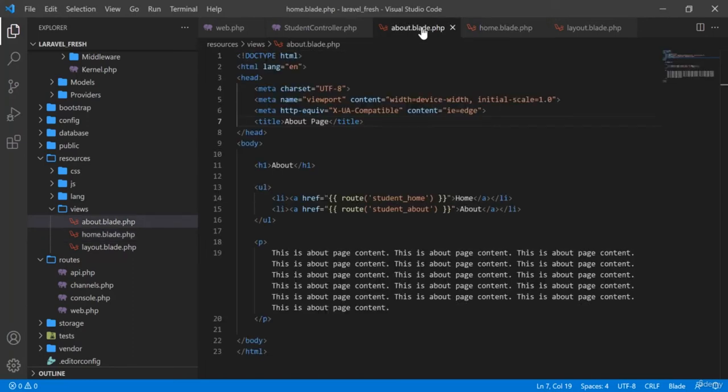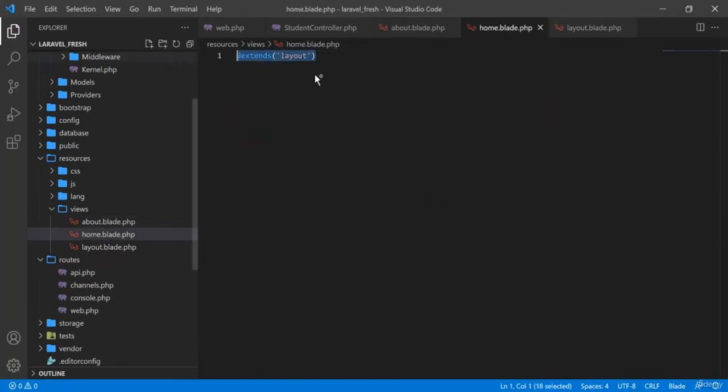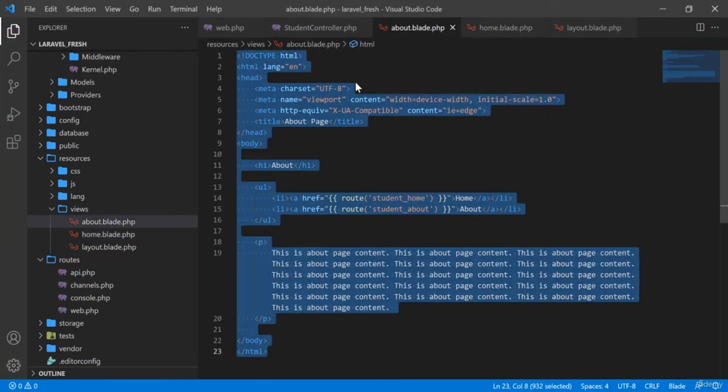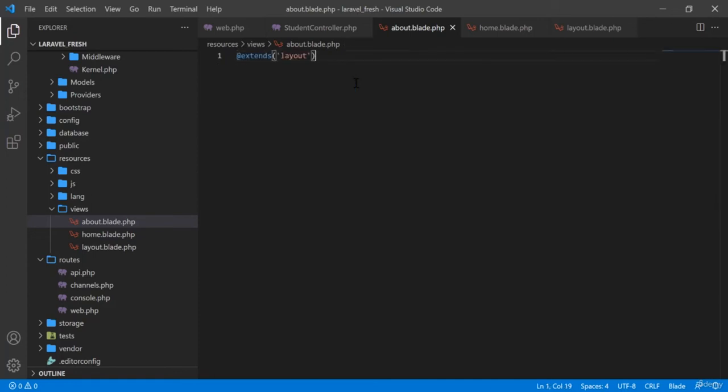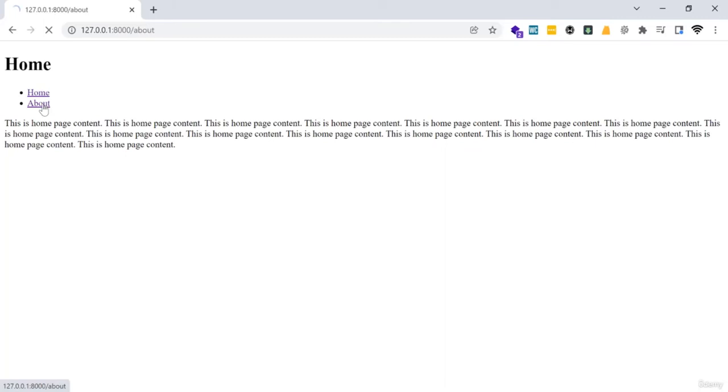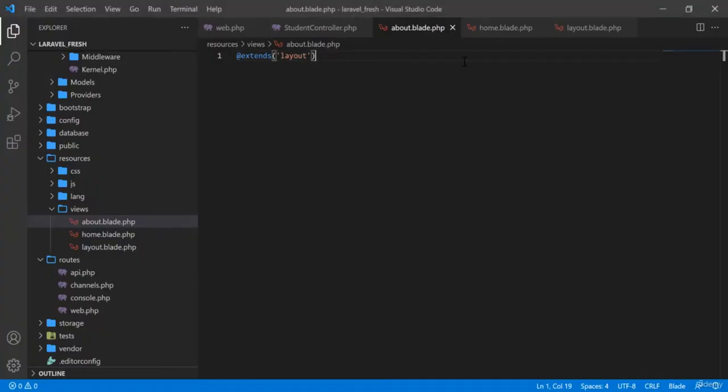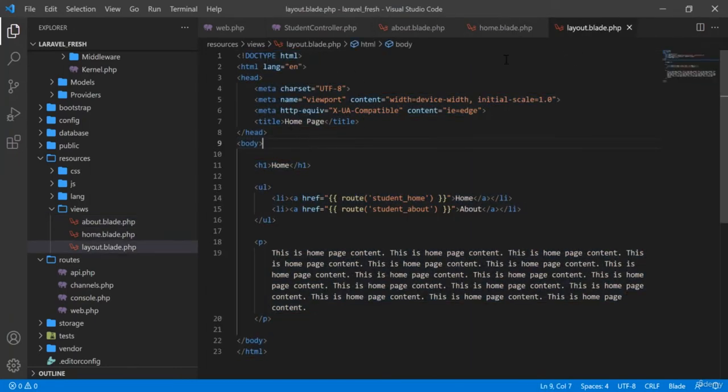For about us, we also call the same layout. Okay, I am going to remove it and paste layout. So when I go to about, you see that about is also calling the layout, because we still did not make it dynamic. So what I will need to do is, I will make this layout dynamic.